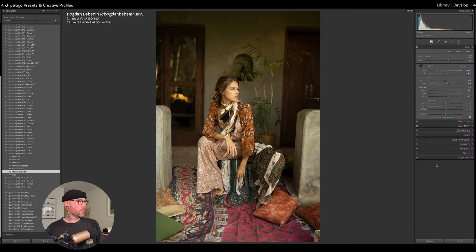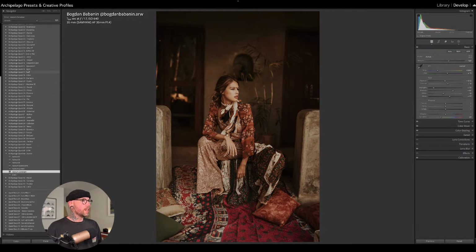All right, again, before and after. That one is by Bogdan. You can see Bogdan's name and Instagram handle at the top left there. So again, just a reminder, if you want to check out any more of the photographer's work, you can go and check them out on Instagram.